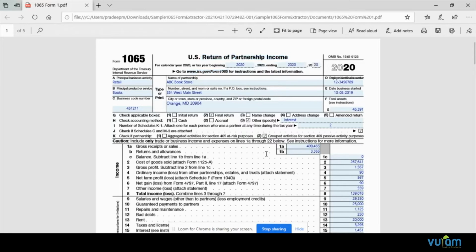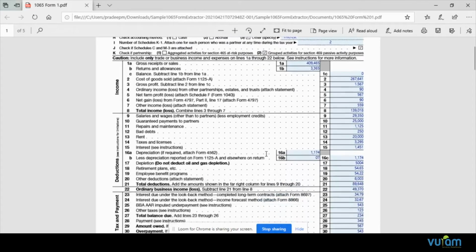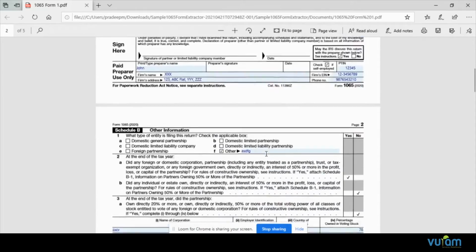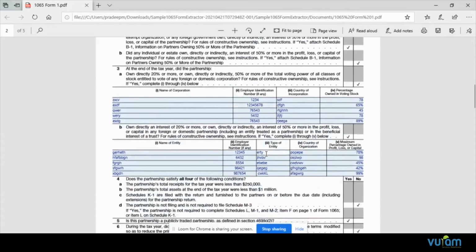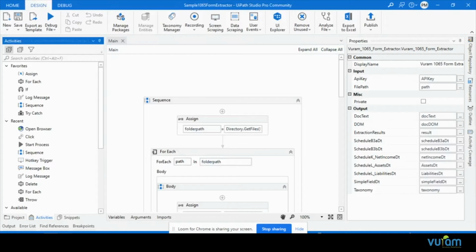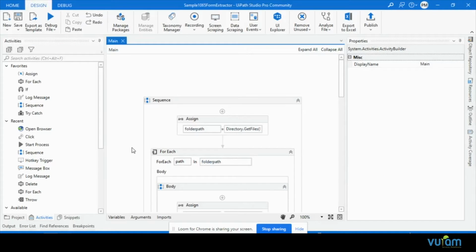So, this is a sample file which we have filled with some random data. We will be using this file as input to the activity and see it in action. This is a sample application that has been created to demonstrate this activity.